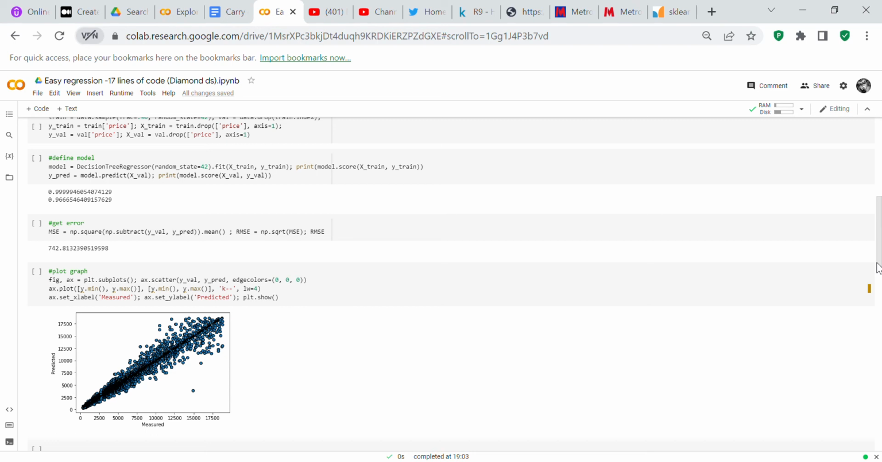Okay, so ax.set_xlabel('Measured'); ax.set_ylabel('Predicted'); plt.show(). And that's it. So that's lines 15, 16, and 17 of your code. So we have done a complete analysis in only 17 lines of code.